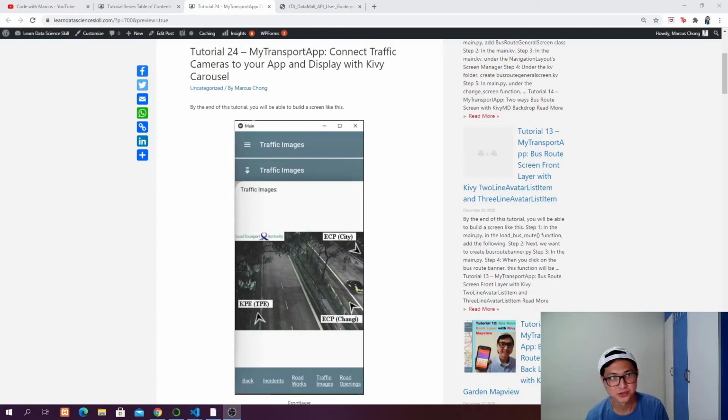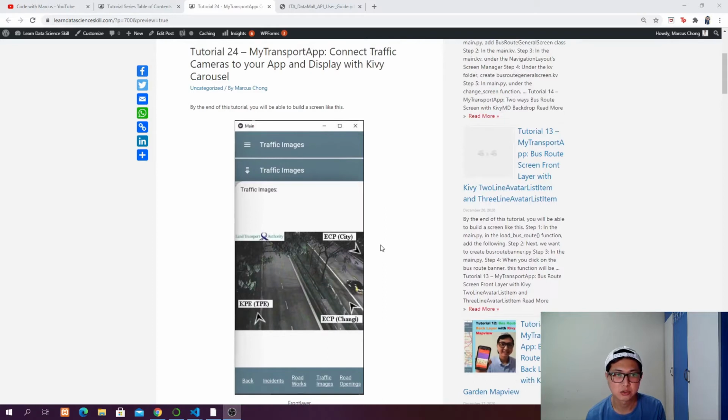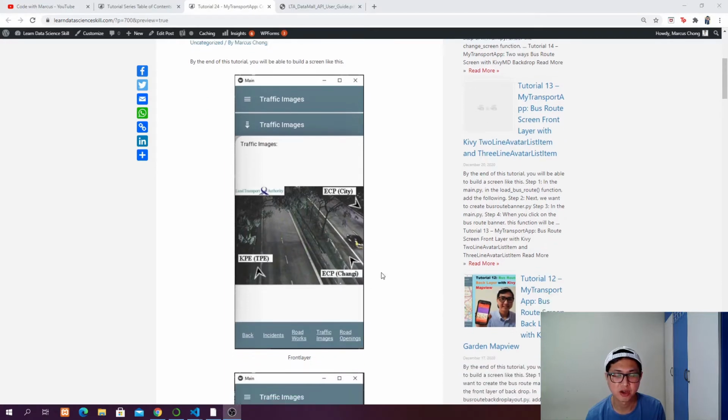Hey guys, welcome back to tutorial number 24, and in this tutorial we are going to do something cool, which is to connect to the traffic cameras in Singapore to your app and display it with Kivy Carousel. So we're going to use a KivyMD backdrop, in which in the front layer we want to display the Kivy carousel with traffic images. So later you will be able to scroll through all the images on the front layer.